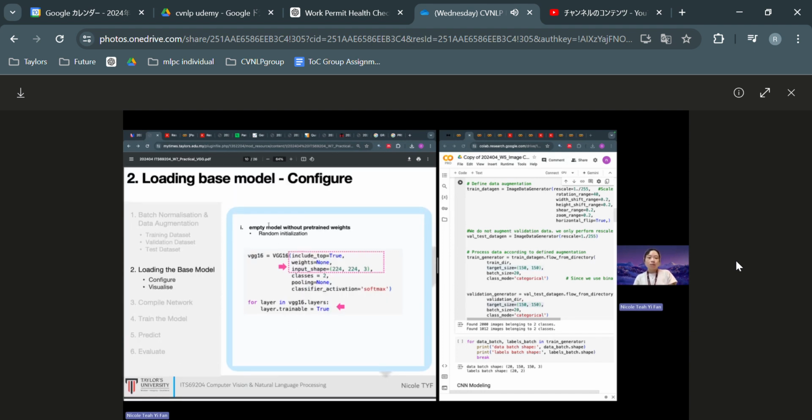Now let's see how we import an empty model without any pre-trained weights. As I mentioned earlier, this is a sample of a complete set of code. Say we want to bring in the VGG16. We say VGG16 in capital letters, exactly how it is written in the package itself. We say include top equals true because we want the entire model. Weights equals none. Input shape is 224 by 224. Classes is 2. This is how we bring in the empty model without any pre-trained weights.